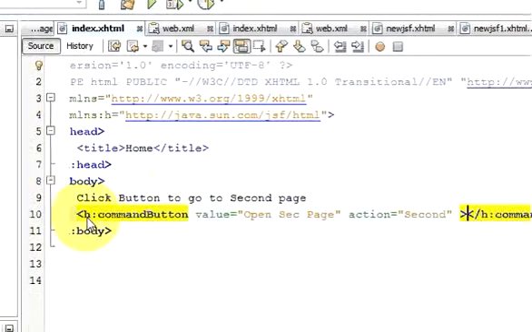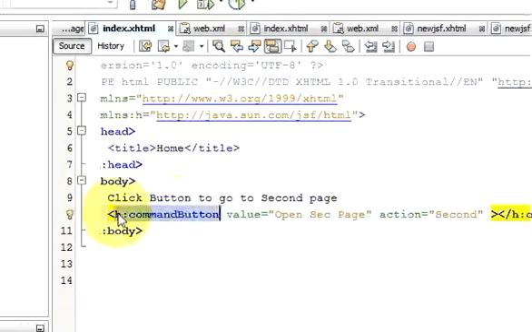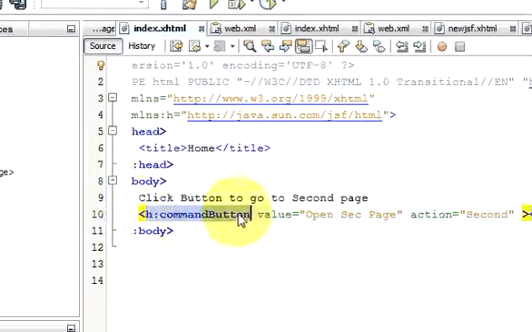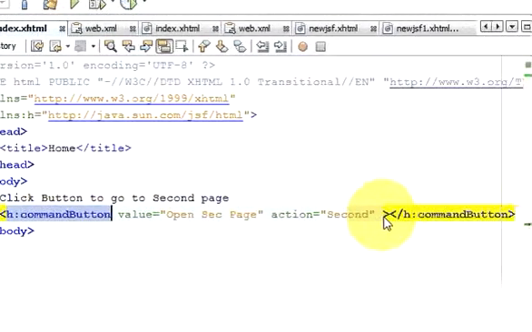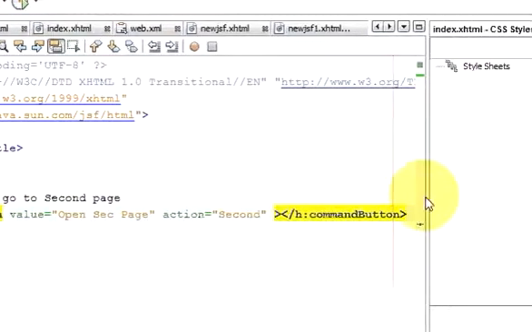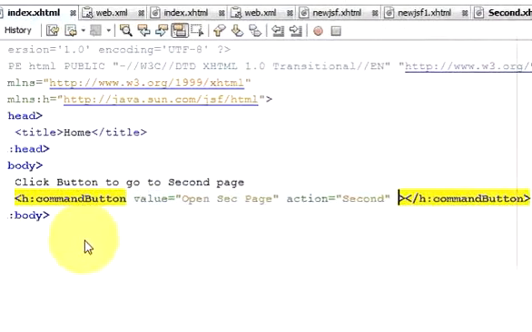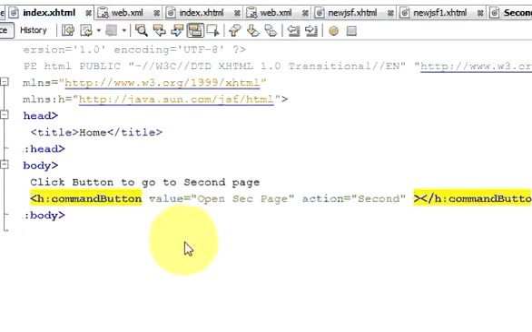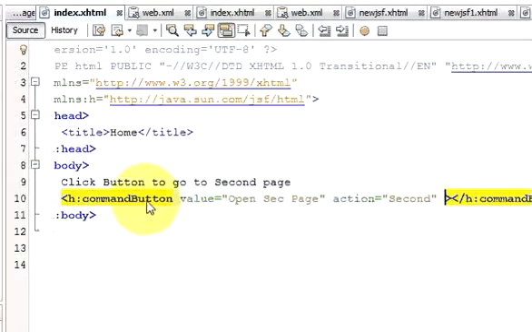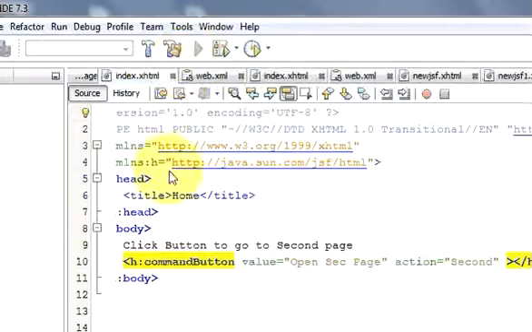Okay, and one good thing in the NetBeans IDE is that it completes your code automatically. So if you have started this commandButton, it will ask for the completion, so you need to add this completion code here. So the commandButton code looks like this. Okay, so I will run the program and then see what it does.